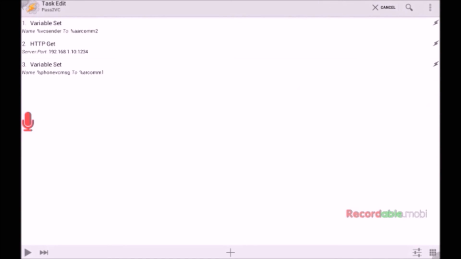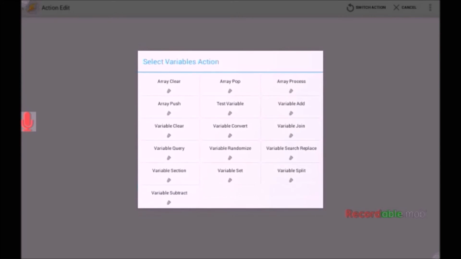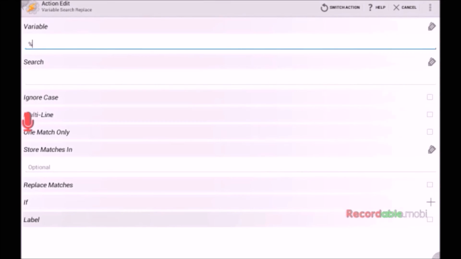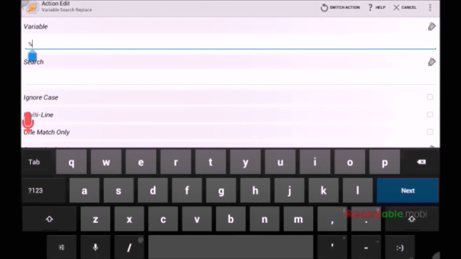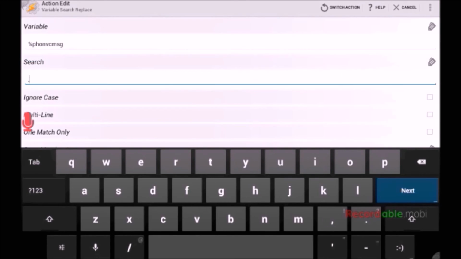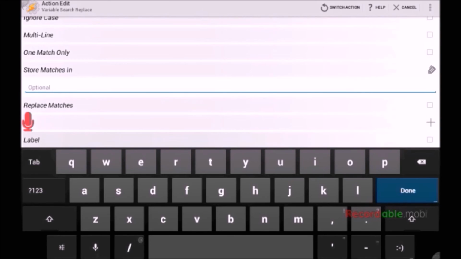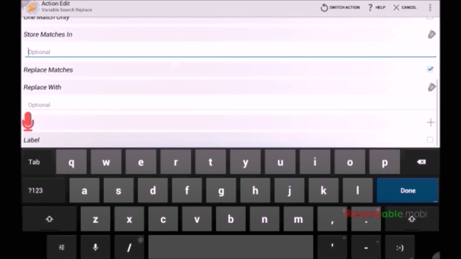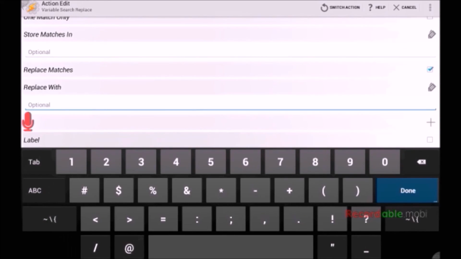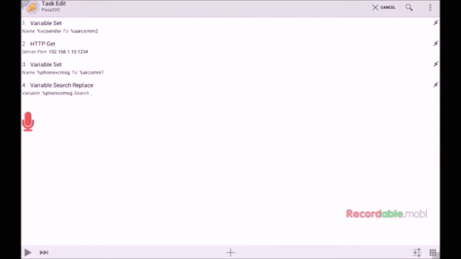And now we're going to use a variable search and replace action. And we're going to use variable phonevcmsg again. We want to search for a comma, and we want to check replace matches, and we want to use 2 ampersands. And then we can go ahead and hit the Tasker back button. And now we're going to add in another action, and we're going to add in UDP Sender.